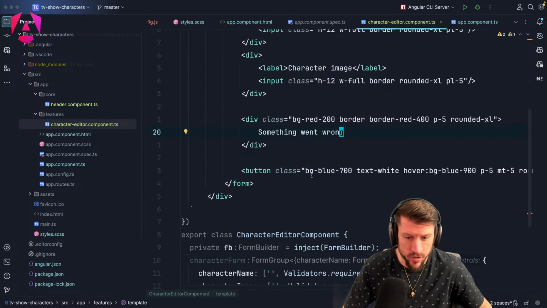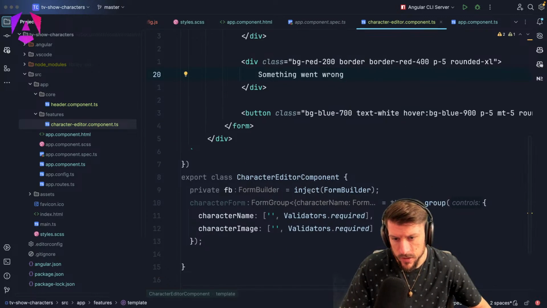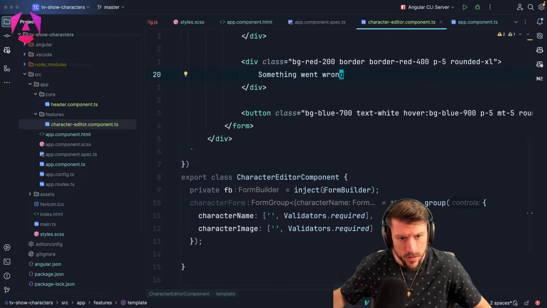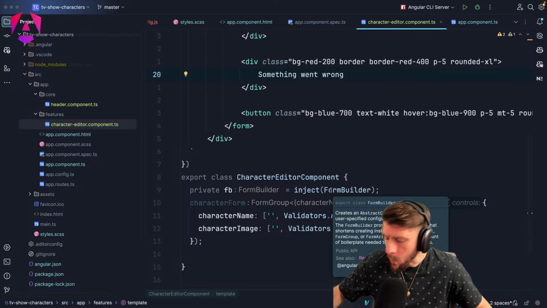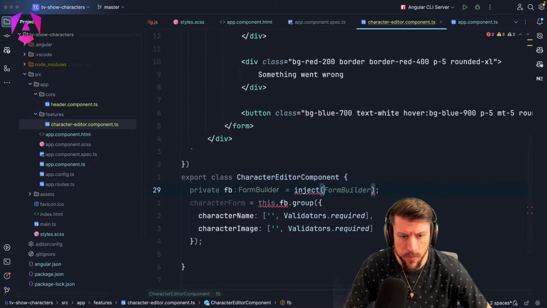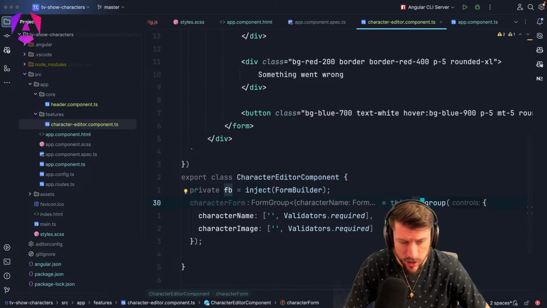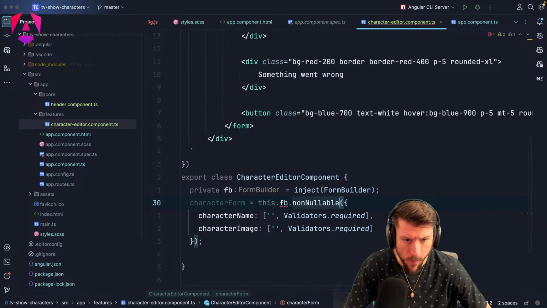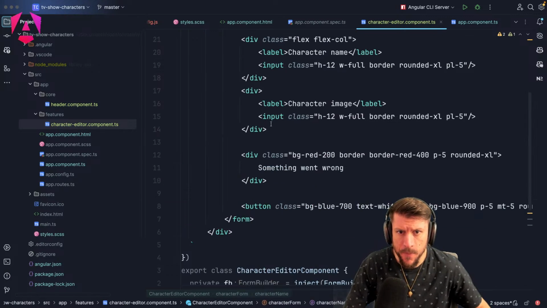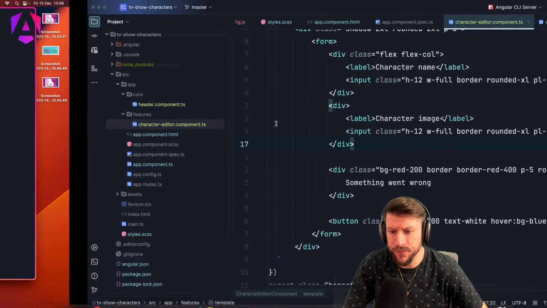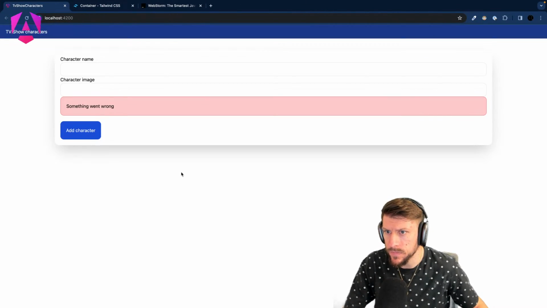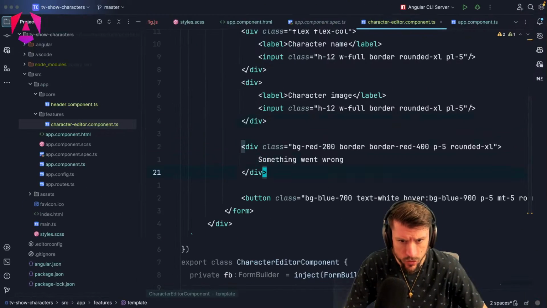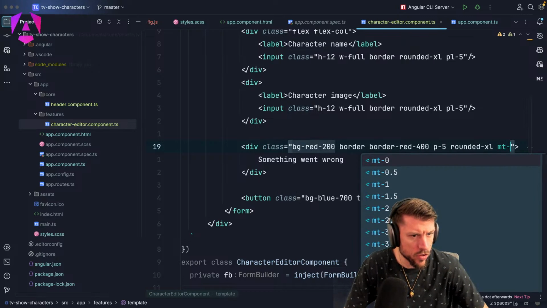Yeah, maybe it's better to use the non-nullable form builder. How was that again? It's still a form builder, but I don't remember how it was. Non-nullable, I guess. Not group, I think it's like this, right? So let's see how that error message looks. Something went wrong, cool, but we need a margin top of 5.